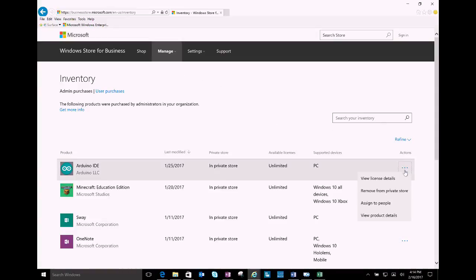And you can see if I simply go over to the right here, on any of these applications that are in my store, I can do a variety of things. See who it's licensed to, I can remove it, assign to people, and do a variety of other things that are part of this workflow as well.